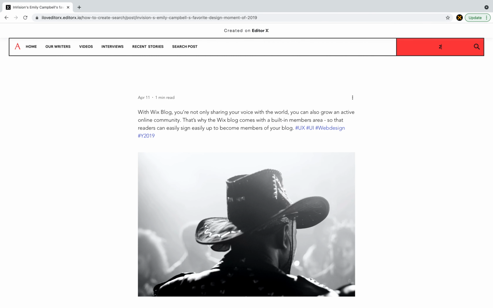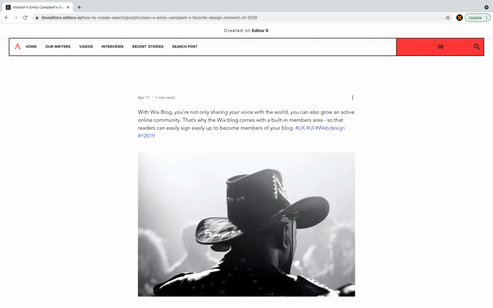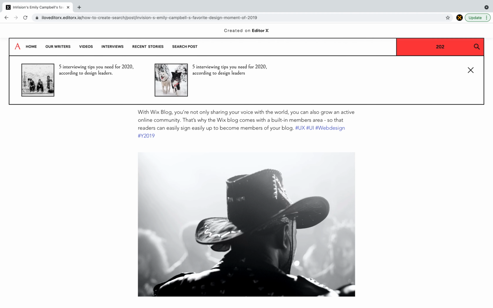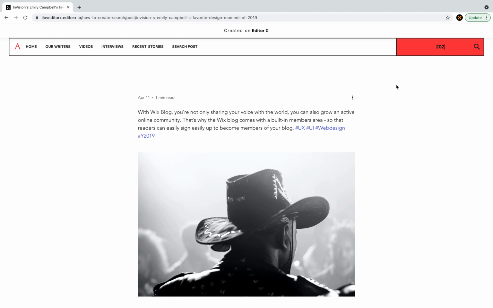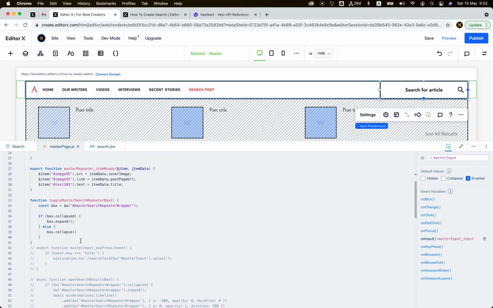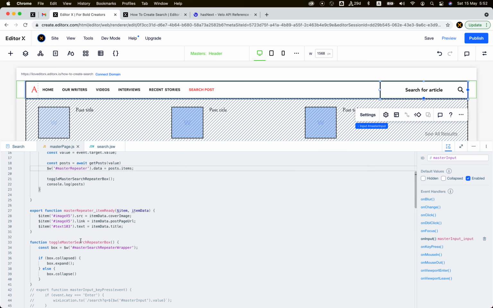All right, so let's search for 2, and we have 3 items. Let's keep typing. 20. What happened? 20, 20. Oh, okay, it's working. No, it's not working. What happened? When I'm deleting something, it's collapsed. So let's see. Because this function is no good. Basically, it said if it's collapse, expand. If it's expand, collapse, right?